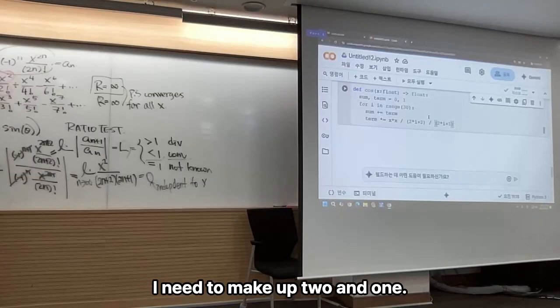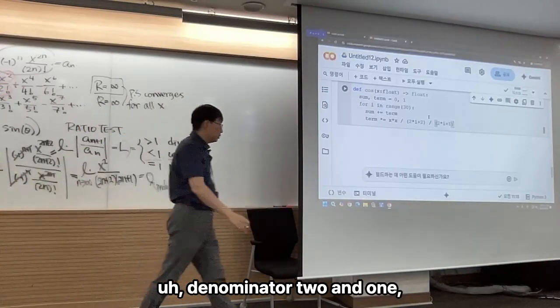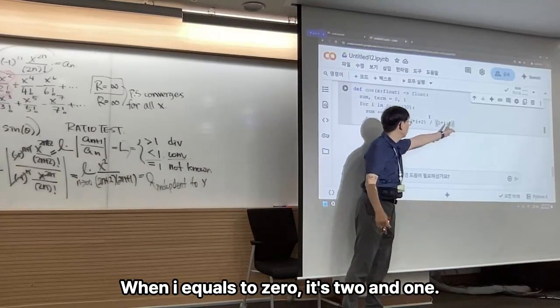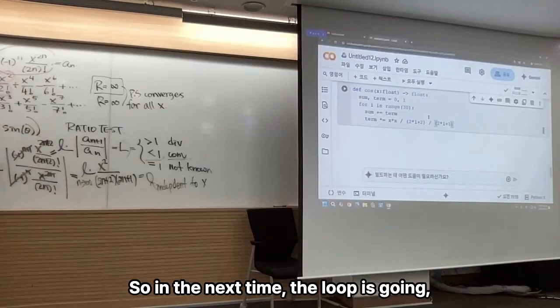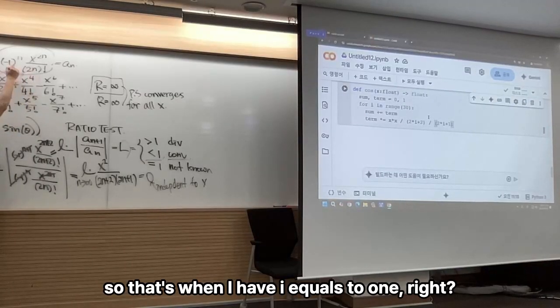So in that case, I need to make up 2 and 1. I have to make my denominator 2 and 1. So here is my 2 and 1. When i equals 0, it's 2 and 1. So the next time the loop goes, I want to go from here to here. So that's when I have i equals 1, right?